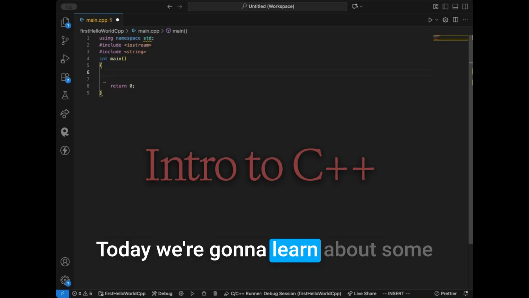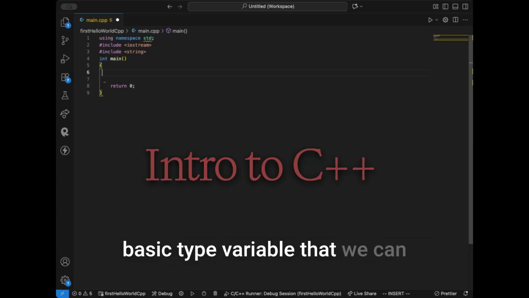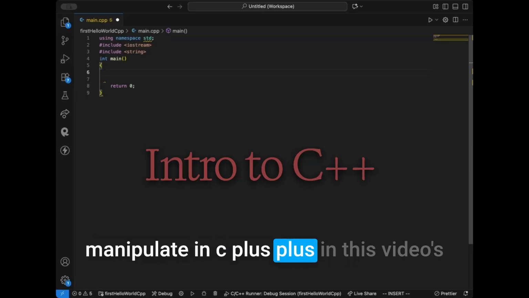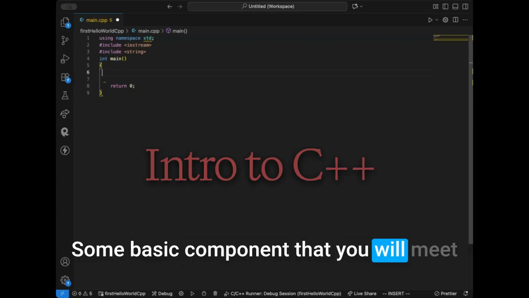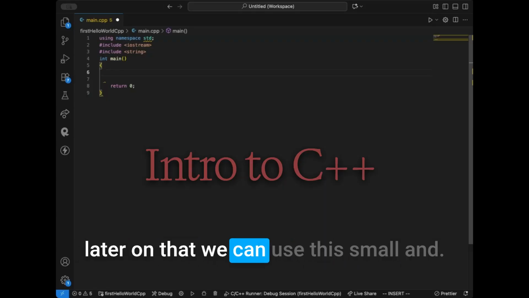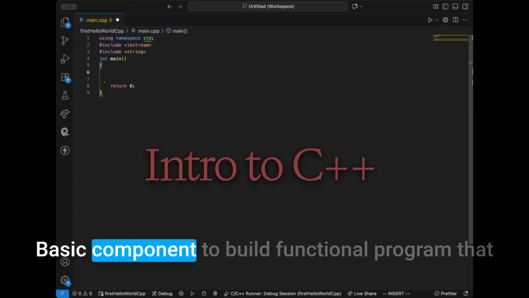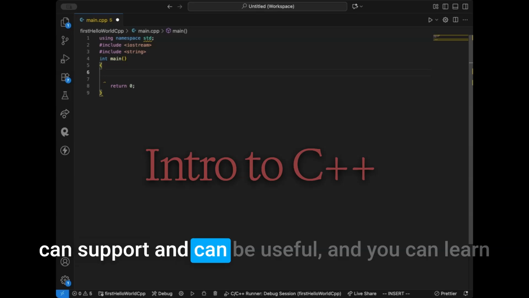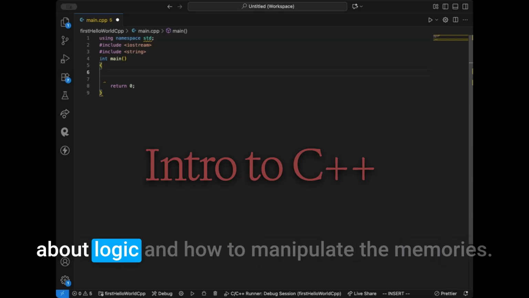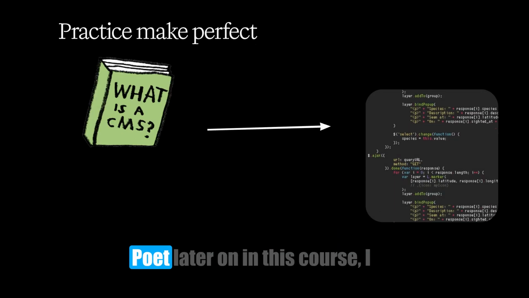Today we're gonna learn about some basic type variables that we can manipulate in C++. This is an introduction video where we learn some basic components you will meet later on, that we can use to build functional programs that can be useful, and you can learn about logic and how to manipulate the memory pointers later on.